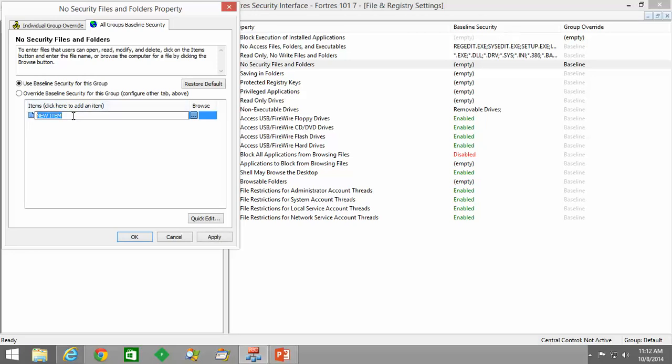So maybe, for example, if I had star.txt in as read-only, meaning users couldn't save to it, I could go in here and add readme.txt, and now users would be able to save this text file even though all the other ones were restricted. So the no security files and folders isn't used a whole lot, but this is where you can remove all of the Fortress 101 security for a file or a folder or a category of files using wildcards.